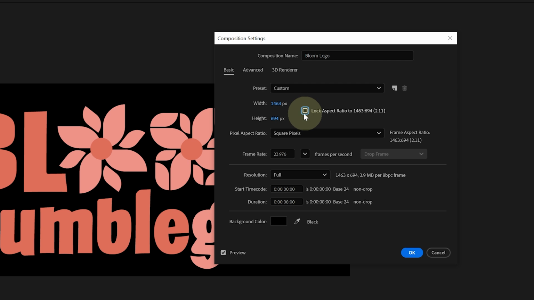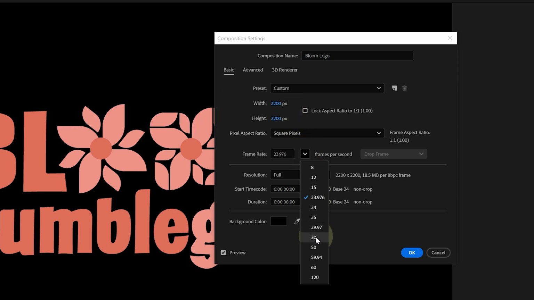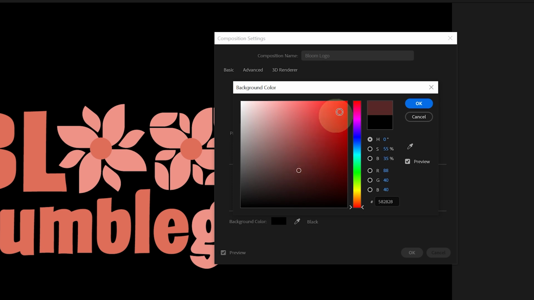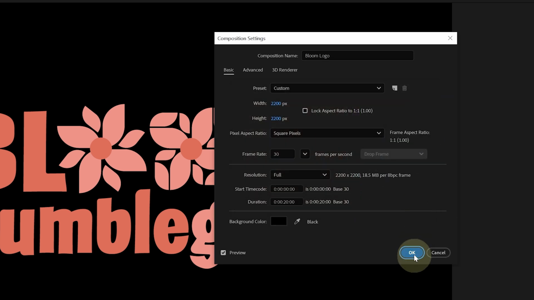Let's go ahead and uncheck this lock aspect ratio. Let's just make this a pretty big square at 2200. Then you can hit Tab to go to the next field, 2200. And then we'll set our frame rate at 30. And let's go ahead and make this nice and long. I don't think we'll need all of this, but just to be safe, let's set this to 20 seconds. If you'd like to change the background color, you can do that here. You could make it this fabulous Adobe red, for example, but I think I'll just leave it as black for now. And then hit OK.